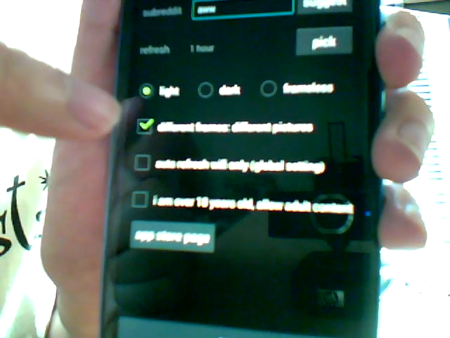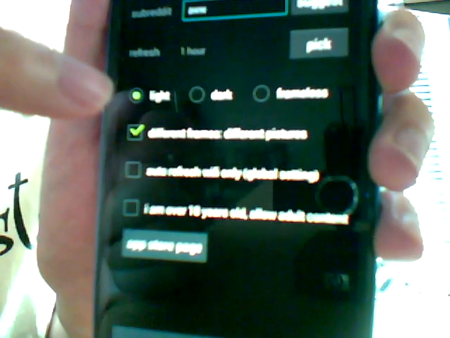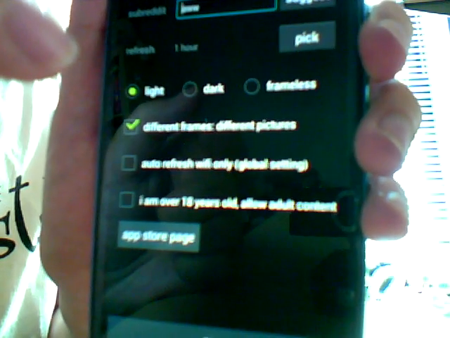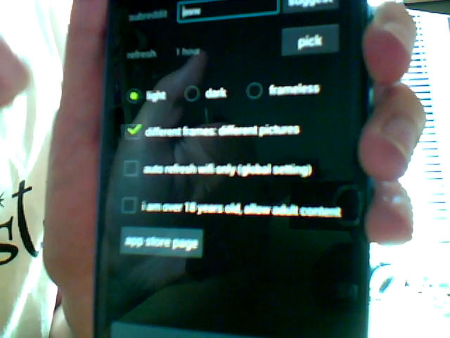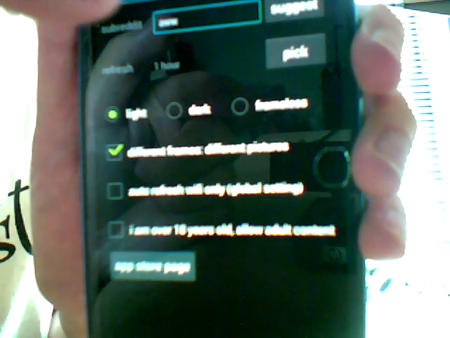The next option is called different frames, different pictures. That means if you have multiple of these Awe widgets on your home screen, it's going to automatically make sure that there are no overlapping pictures. For example, if I have two widgets both pointing to the Awe subreddit, it's going to avoid showing the first picture on both widgets. It'll automatically pick two different pictures.